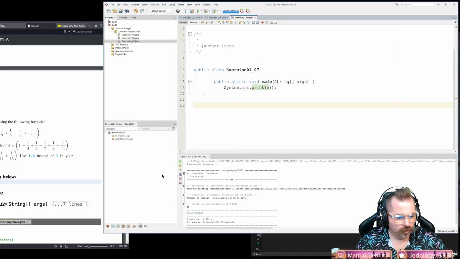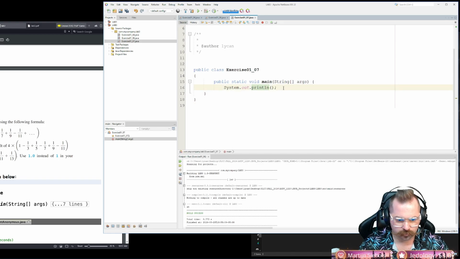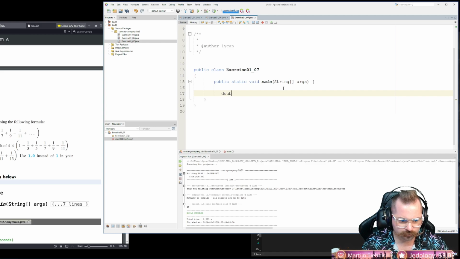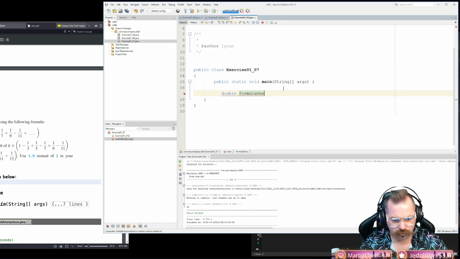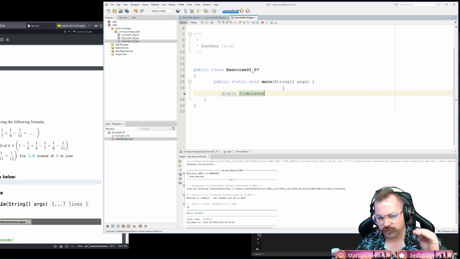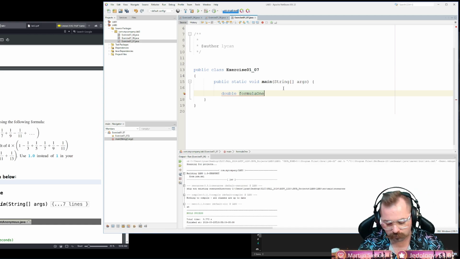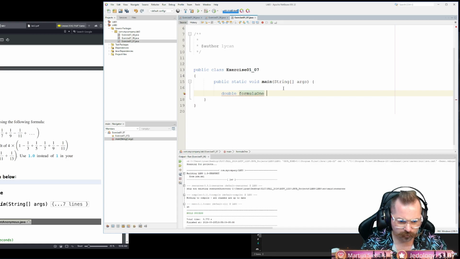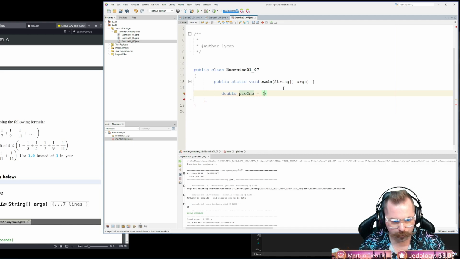So I am going to remove that line. I'm going to create a double, and I'm going to call it formula 1. Remember, we're supposed to lowercase the first letter, or lowercase the first word, start capitalizing the second letter on variables. Double formula 1. Formula 1 sounds stupid. Okay. Pi, we'll call it pi 1. Pi 1. Okay. And that's going to equal, and then I'm going to open parentheses.